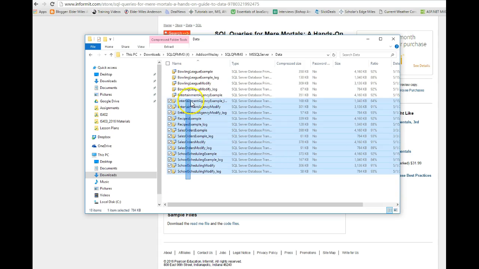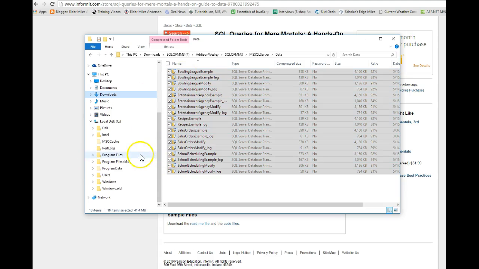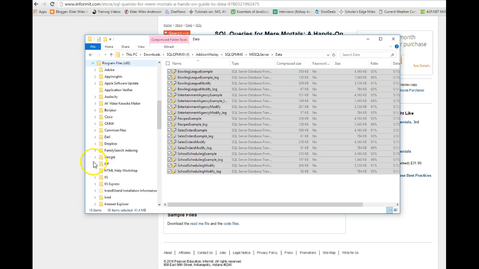What I'd like you to do is select all of these database files and copy them. We need to copy those files to the place where you stored your SQL Server Management Studio Express, which in my case is the Program Files x86.